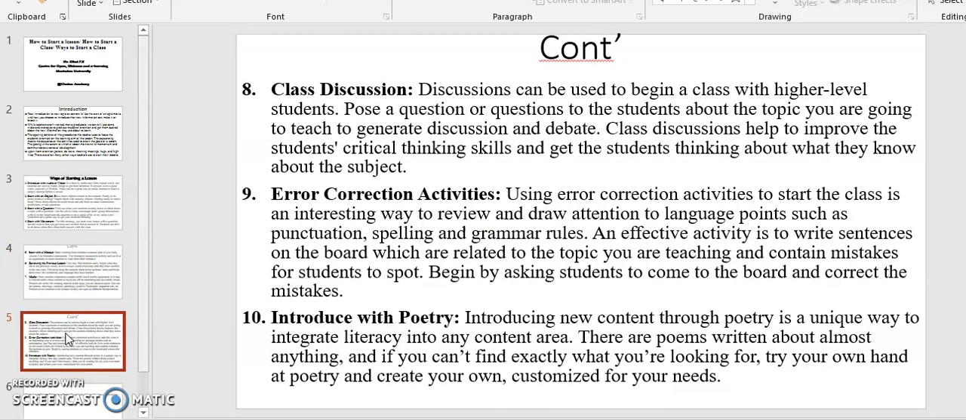Use class discussions. Discussions can also be a very good way of introducing a class. So discussions can be used to begin a class with a high level of student engagement. Pose a question or questions to the students about the topic you are going to teach to generate discussion and debate. So class discussion helps to improve the students' critical thinking skills and get the students thinking about what they know about the subject.